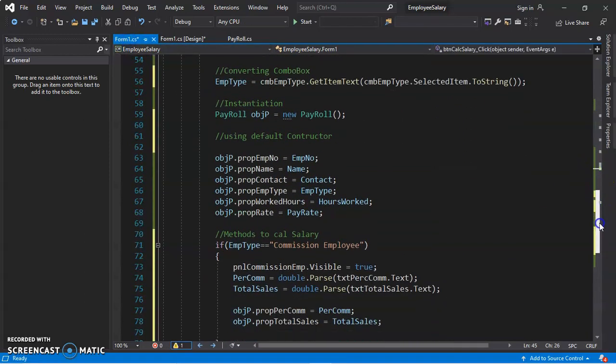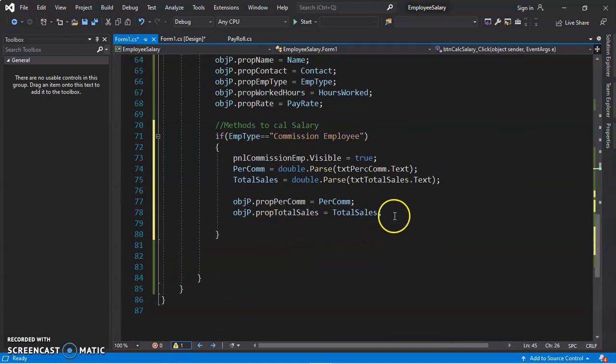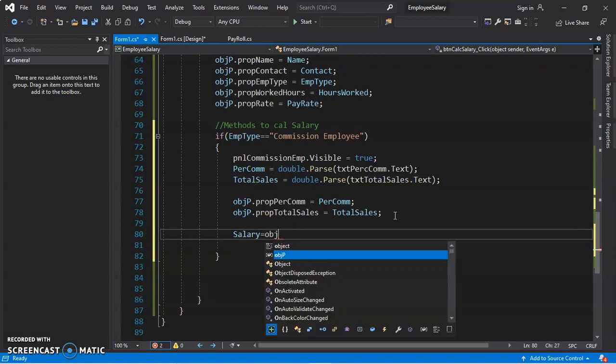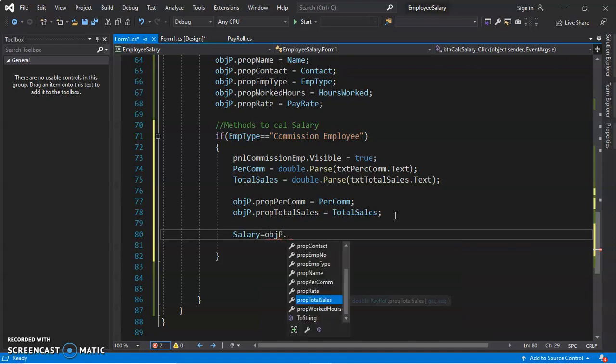Okay, so now sizoyenza kanjani lonto leyo? Sizobeka ilokhu zethu then salary equal to obj p dot, then we call the method now. So if mhlambe sinama methods amaningi besizowabiza kanjena. This is the way of calling what? The method. Okay, nansi ke method yethu iyavela.